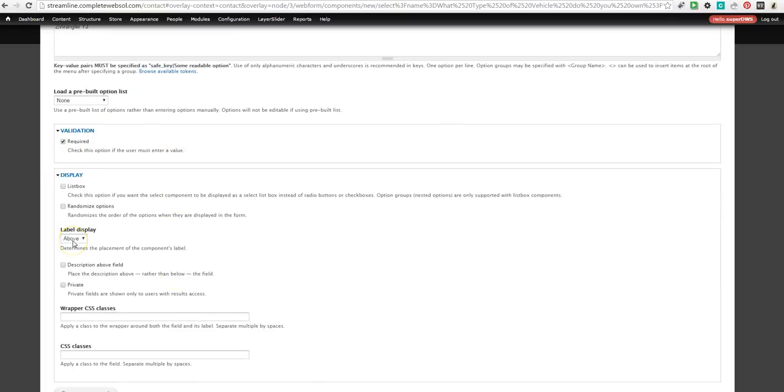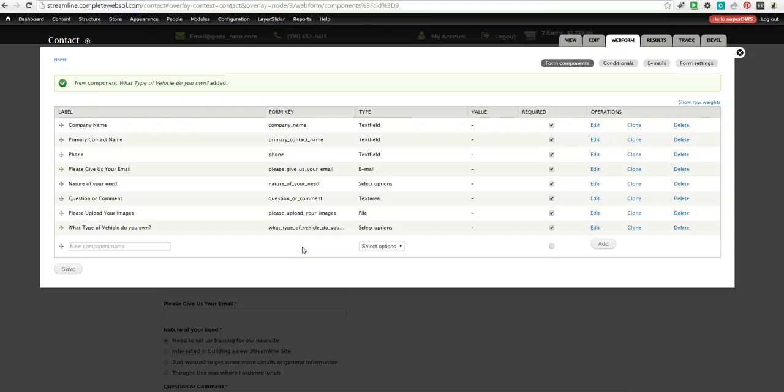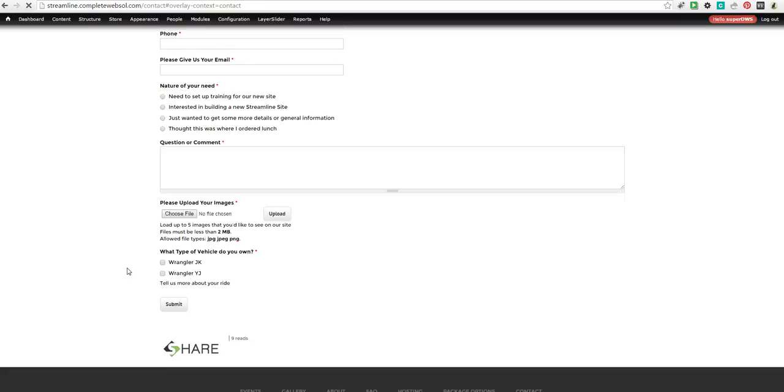We're saying the label is above the display. You can not have the label above, and I'm going to show you what above means. You can have it inline, or you have no label at all. Why you would have no label at all, I'm not sure, because they won't understand. But let's save this component, and let's go back over and see how that shows up. So here you see the label, and then in the description, when I said tell us more about your ride, right? So that's where that shows up. And then I can just click this, and I can click that, because I gave them multiple choices, right?